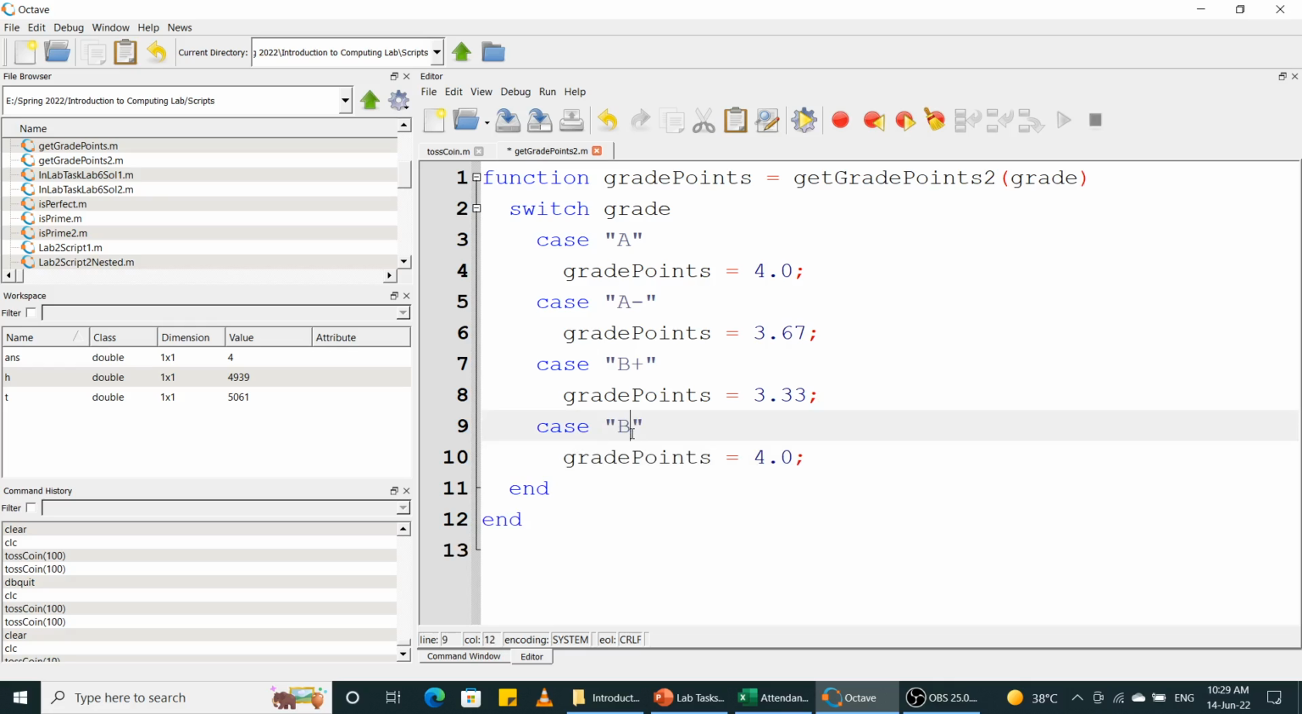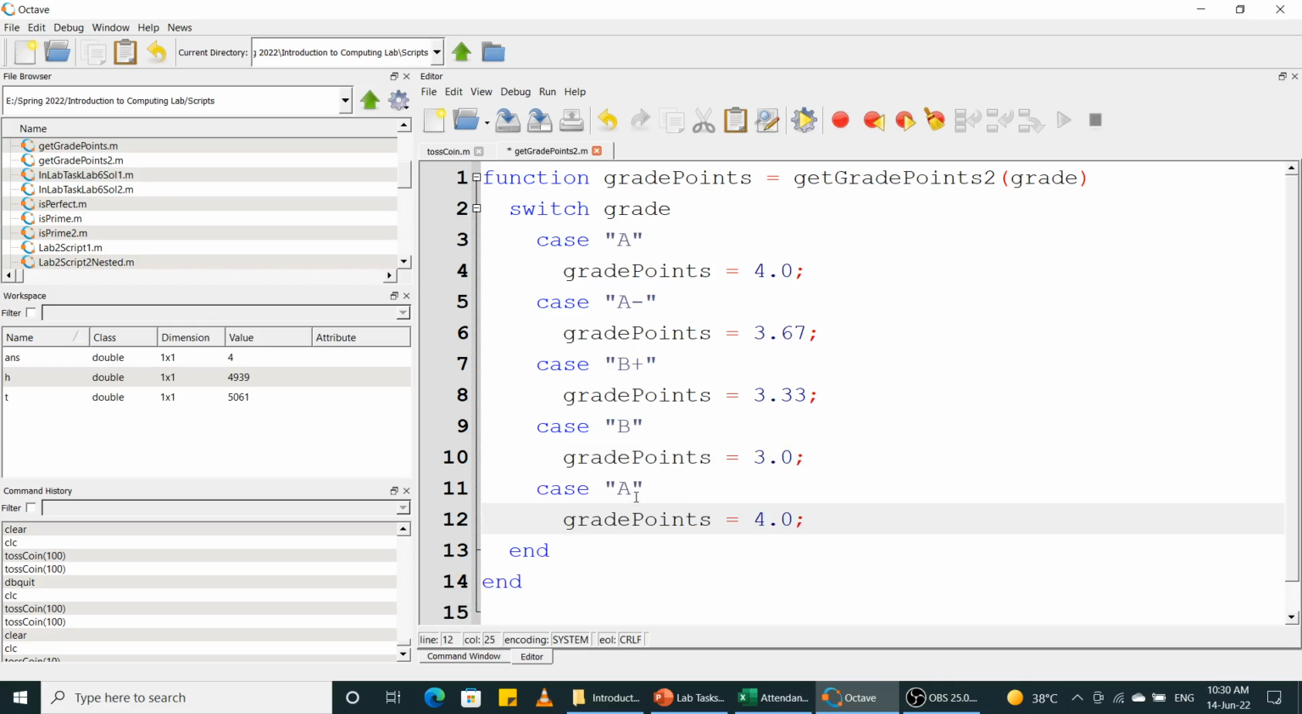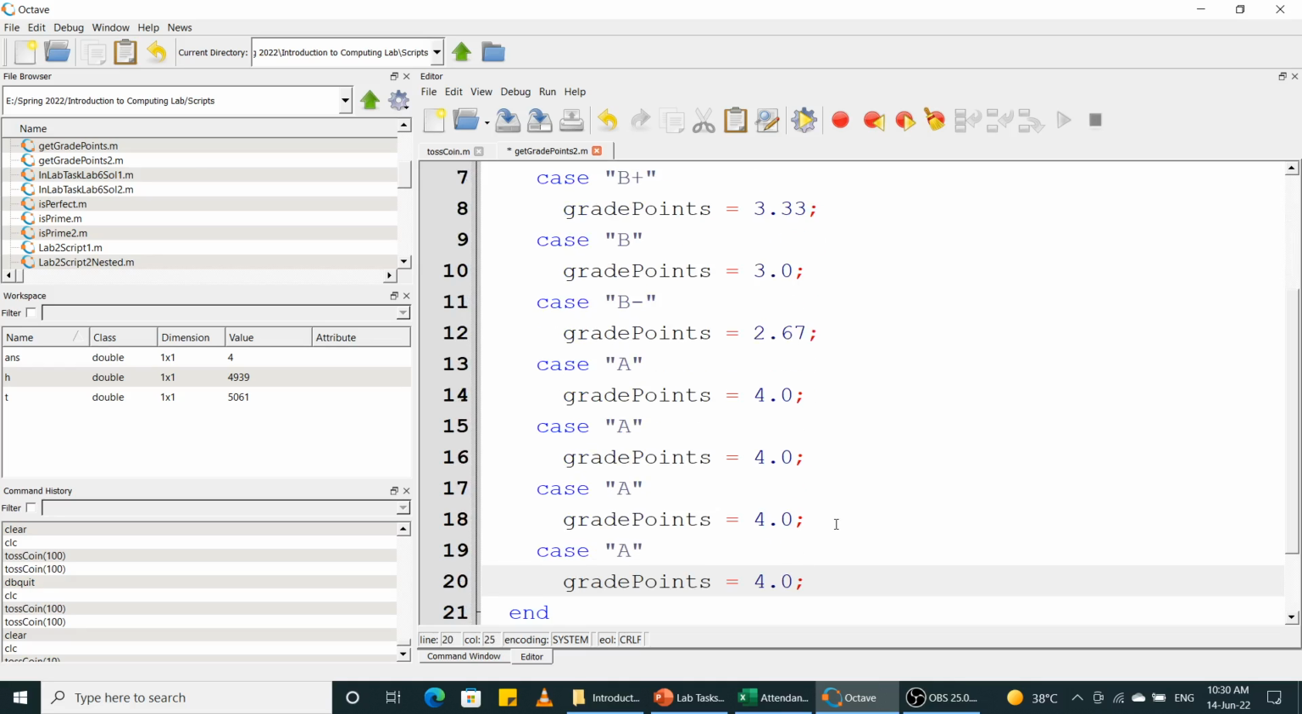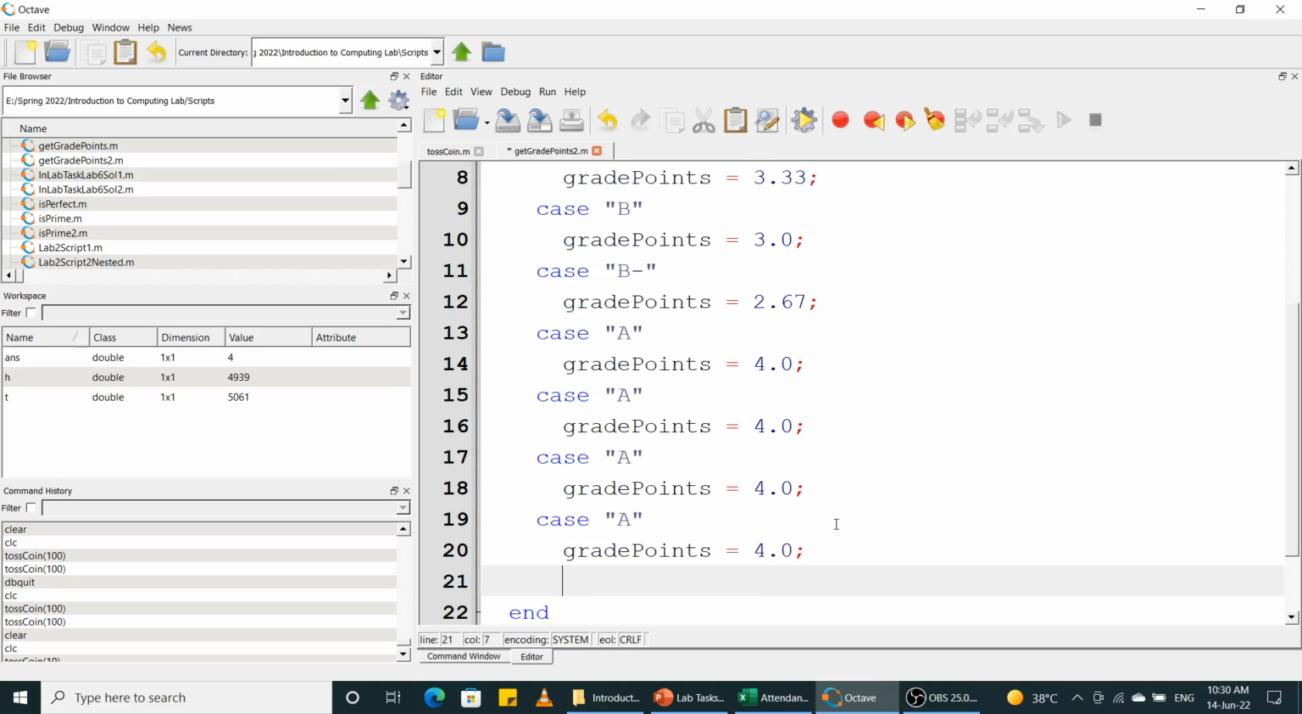Then grade can be B, तब ग्रेड पॉइंट्स होंगे 3.0, then we can have grade equal to B minus, तब ग्रेड पॉइंट्स होंगे 2.67. अच्छा, मैं बाकी पॉसिबिलिटीज भी पेस्ट कर देता हूँ. This would be C plus, C minus, D plus, sorry, D, and then otherwise.